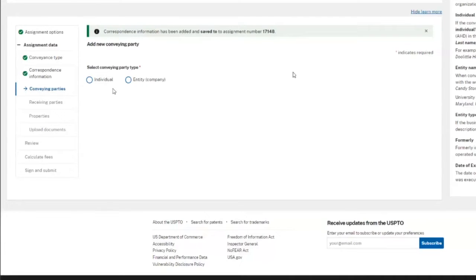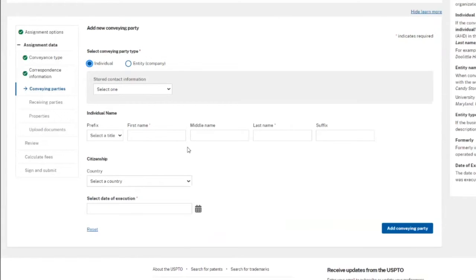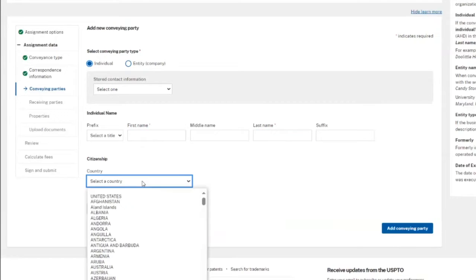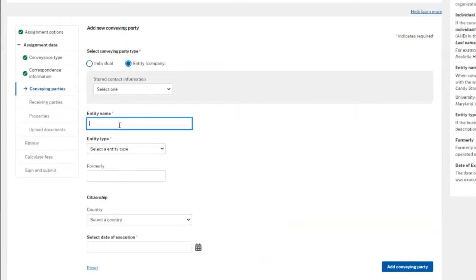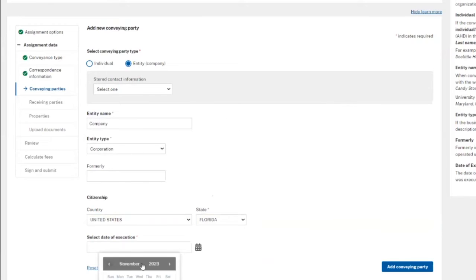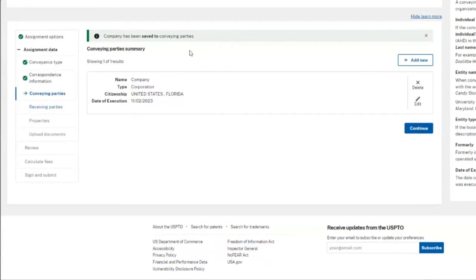If your conveying party is an individual, select Individual and enter all required information: your first name, last name, country, and date of execution. If your conveying party type is an entity, select Entity and enter required information. Click Add Conveying Party. Now you are brought to your conveying party summary screen.